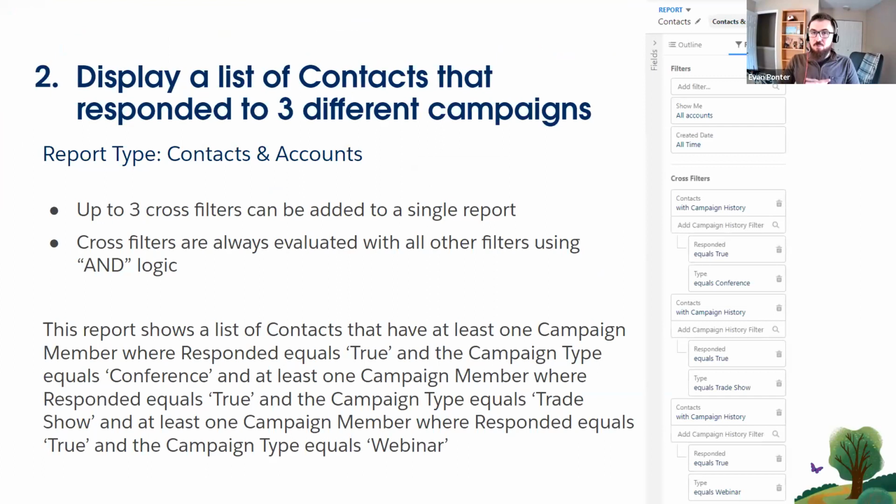Second example here: if you're working with campaigns, cross filters are a game changer to help you manage your campaign members and automatically add contacts to upcoming campaigns, referencing past campaigns. There's a ton of cool stuff you can do with this. I want to highlight a couple other things with cross filters at this point. You can add up to 3 cross filters to a single report. They're always evaluated against each other and all of your other field filters using AND logic. So you won't be able to customize that filtering logic between your cross filters. It's always joined together with AND logic.